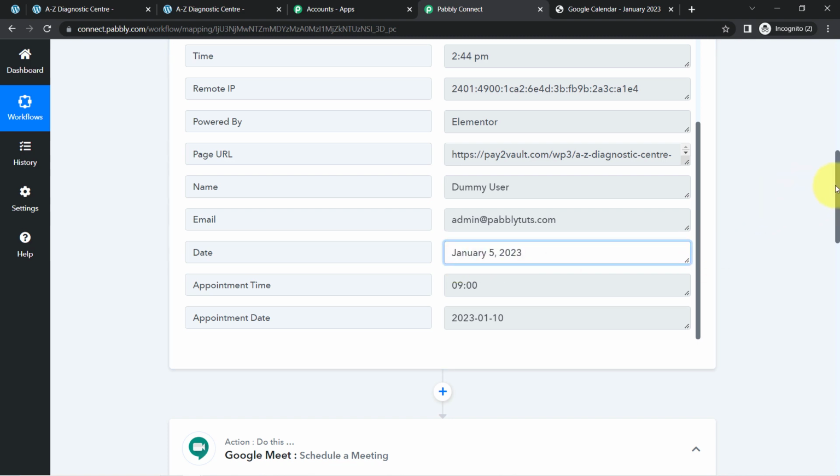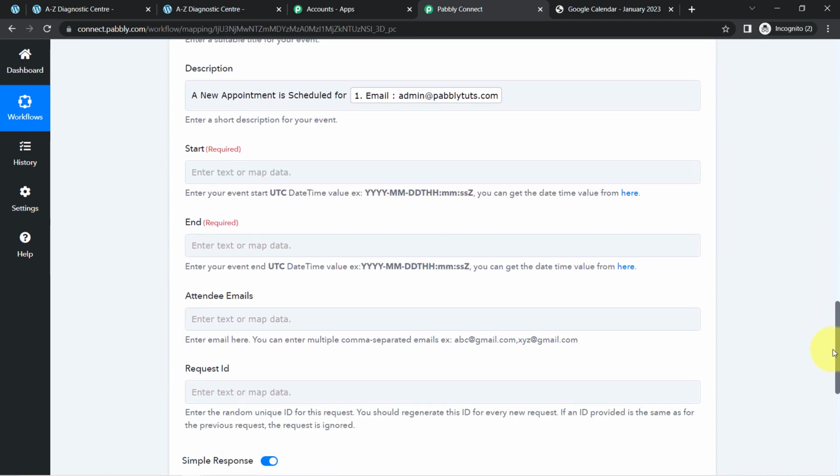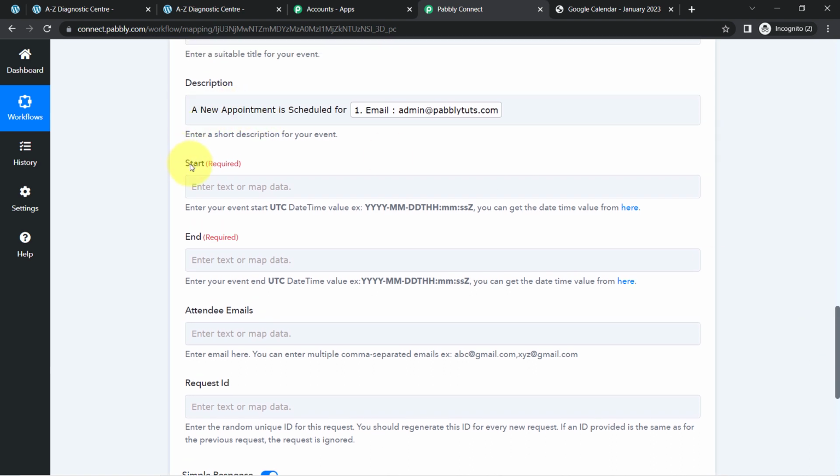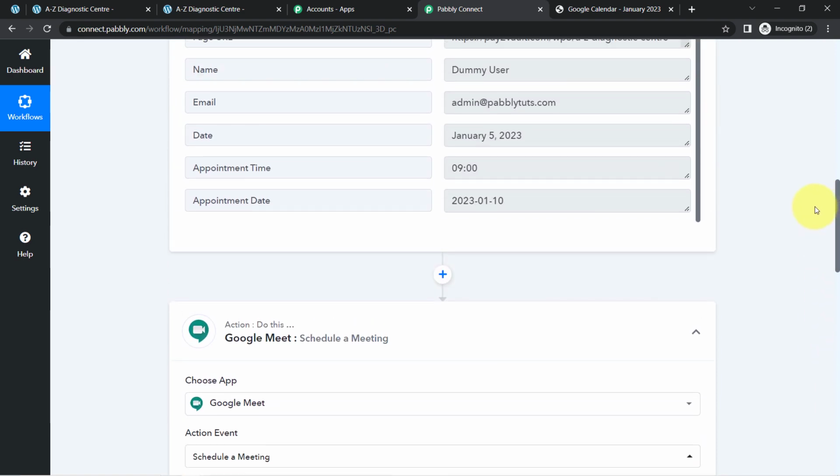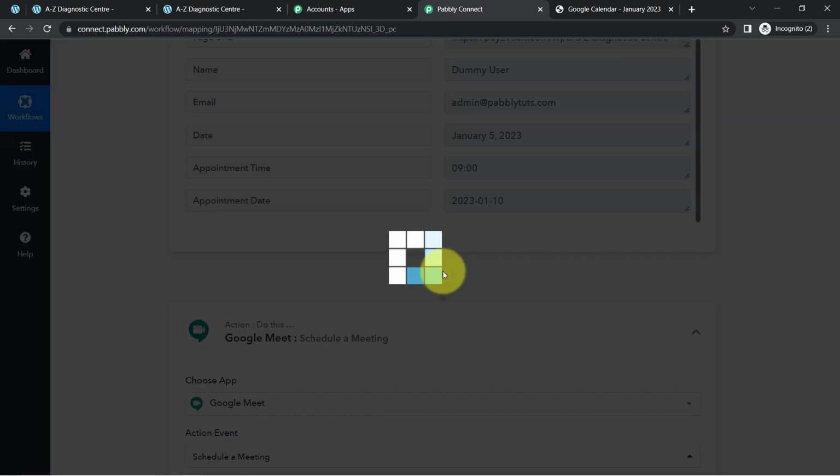It has clearly written that you need to provide the start date and time in the UTC format, and the format should be like YYYY-MM-DDTHH:MM:SS. Basically they have clearly defined that the date and time should be in this particular format, but currently we have received the date and time separately, and that too in a completely different format. So how am I going to provide the particular format which Google Meet is looking for? Well, it is very easy in Pabbly Connect.